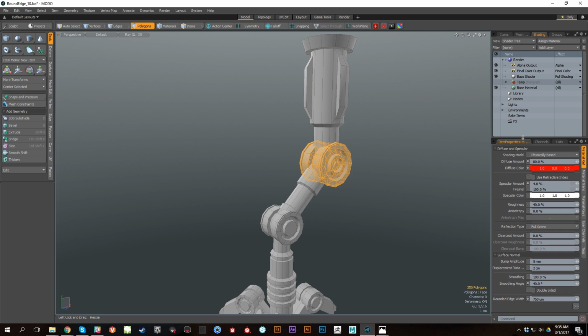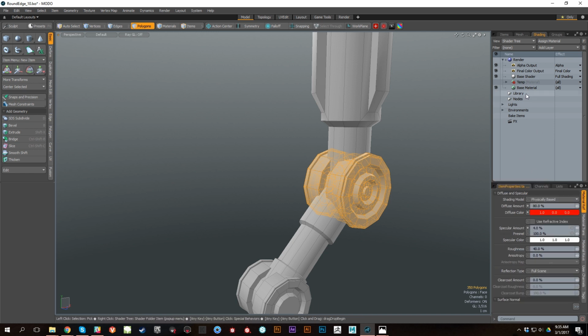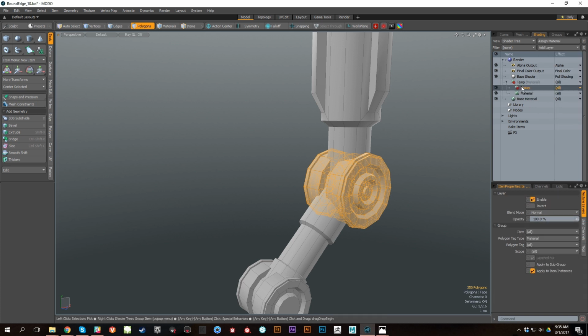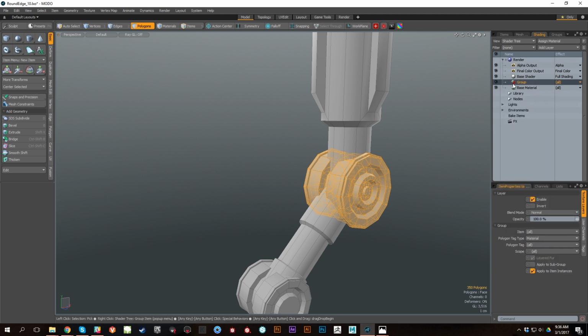Okay, so now that we have that selection set created, let's go into our shader tree again, and let's manually create the group for the rounded shader large. So let's go up to add layer. Let's add a group. Now we want it not inside there. We don't want it inside temp, okay? I'm just going to delete temp so it doesn't confuse anyone. So now we have this group which will mask off polygons, but we haven't told it what to mask yet, okay? Let's go ahead and tell it what to do.